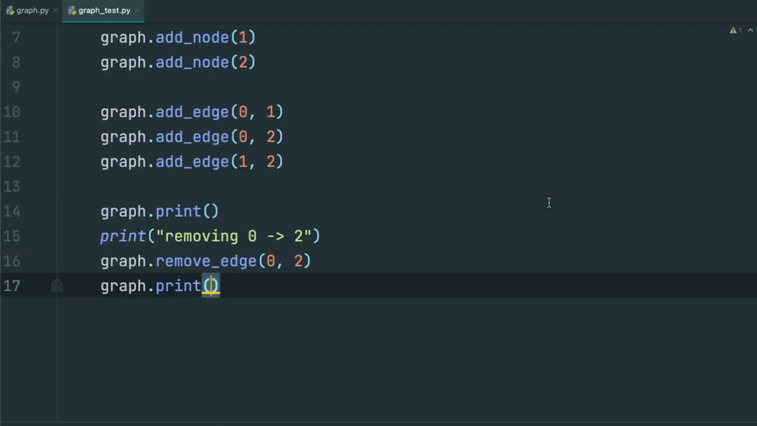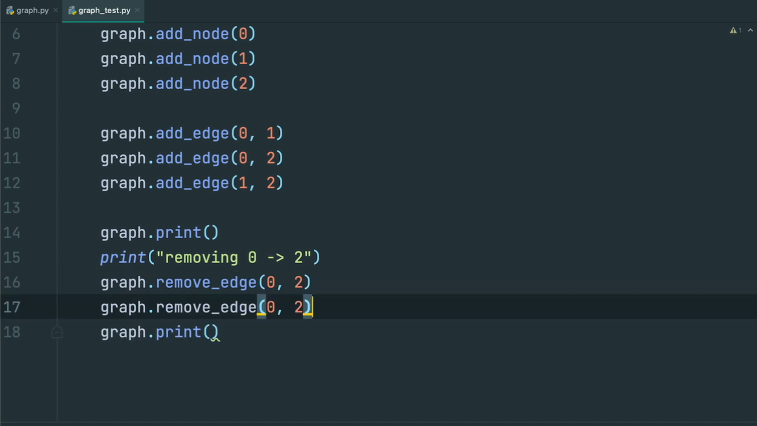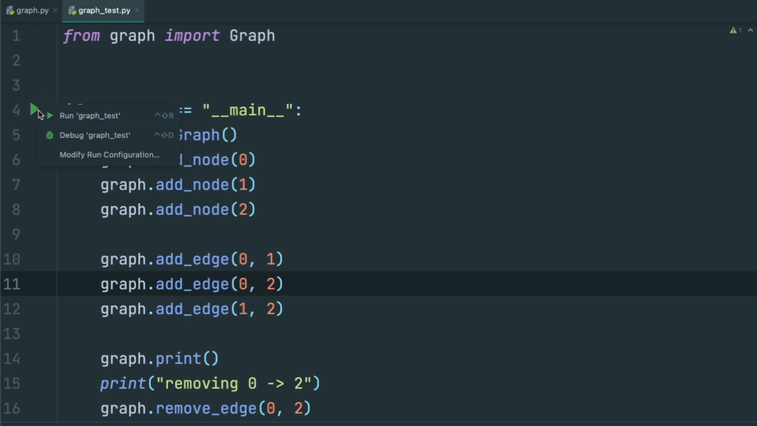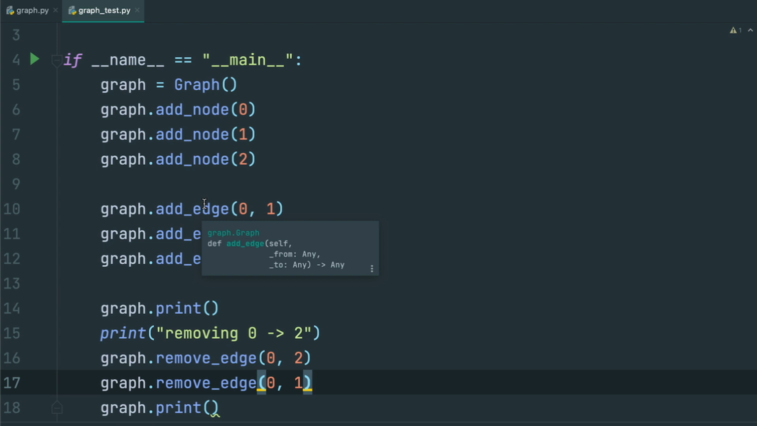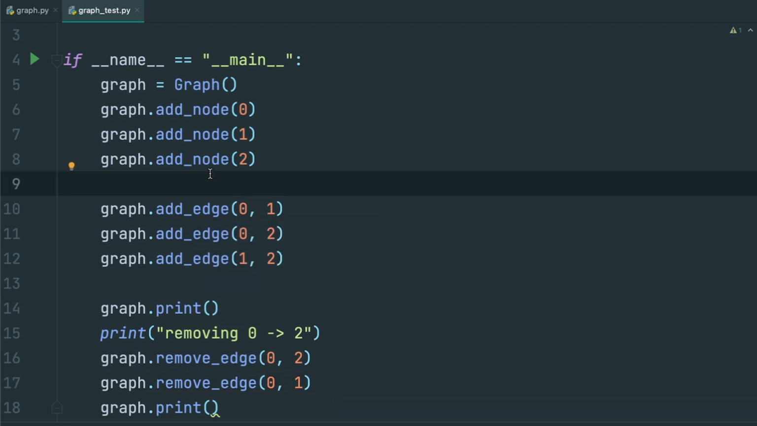Let's see now what happens if I remove the other edge that we have in 0, that is basically 0 to 1. Let me run that bit again, and the output is correct because 0 doesn't have a connection anymore. Alright, so I think we are good with the insert and remove functionalities in our graph class. So let's move on to the next topic, that is how to traverse a graph.